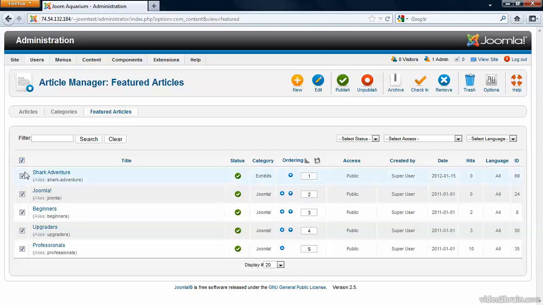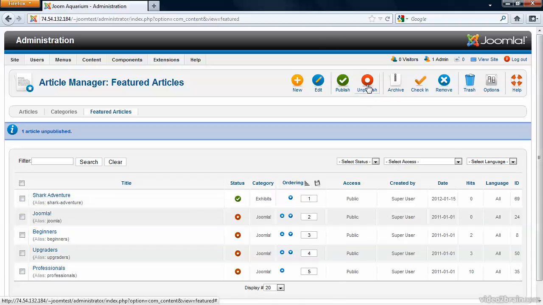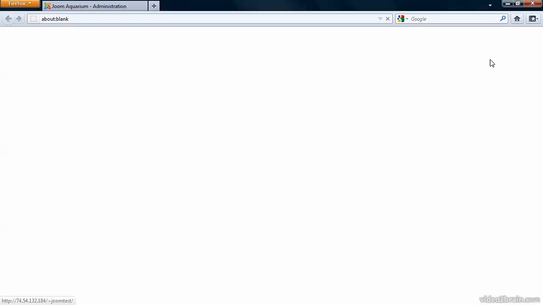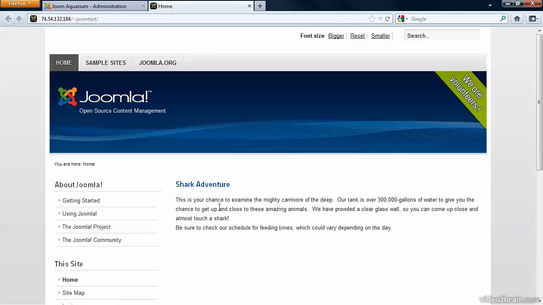It will check all of the items in the selection. I can then uncheck the Shark Adventure, and then I want to unpublish those other articles so they don't show up at all. To do that, as long as they're checked, I can now click on the Unpublish, or the red button. And now I can view the site and I can see my Shark Adventure article. I can click on View Site on the top right-hand side. And now on my front page, I have the Shark Adventure.